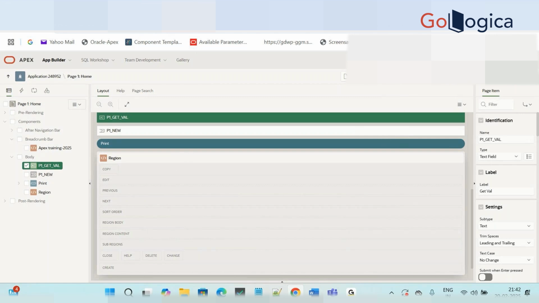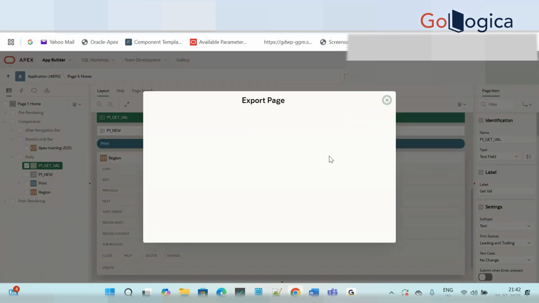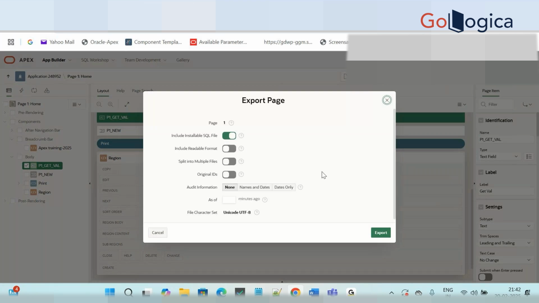Okay, so for example, if I, as a developer, am going to work on any ticket, my first thing is to take an export of that page, so that if anything goes wrong from my side, I can quickly import it. Basically, these are the audit information and the file set characters. So take everything as it is, and just click on the export.